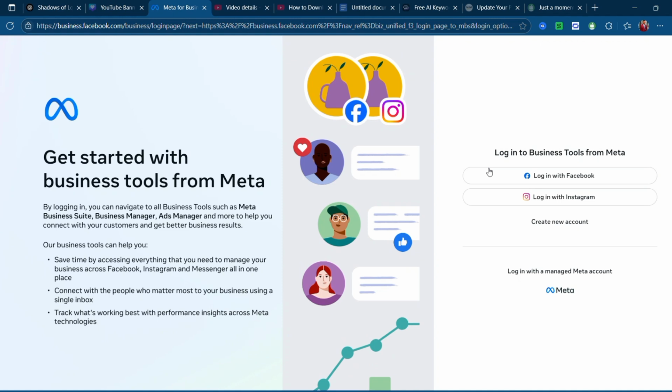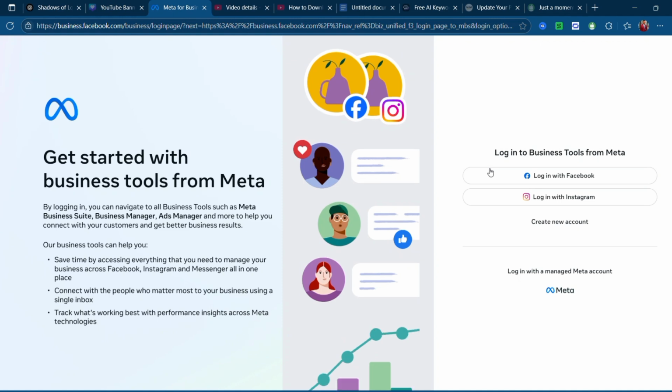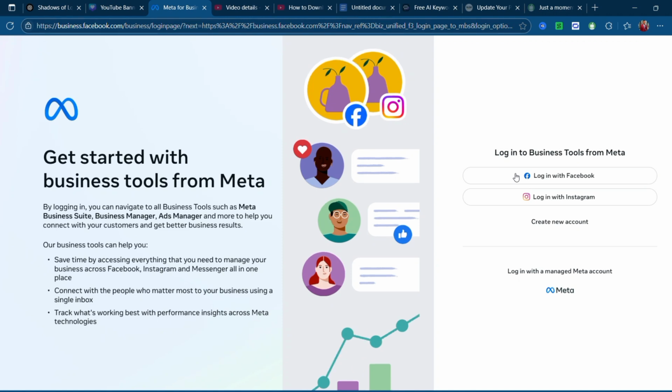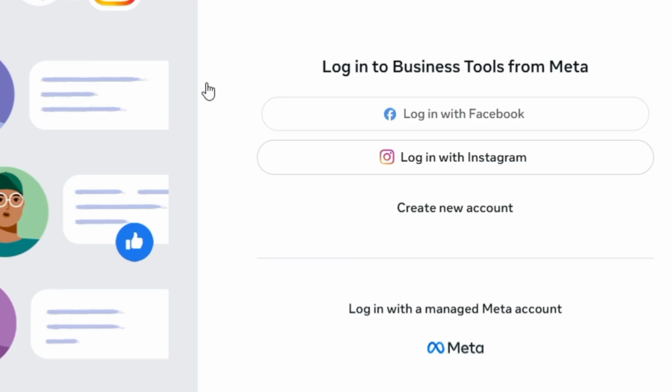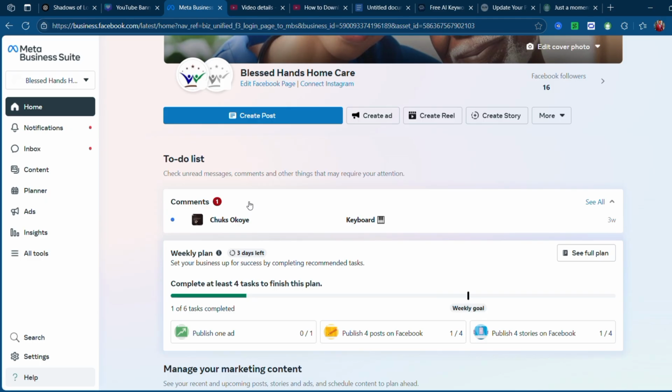Alright guys, so to start that, you just have to click on the login here, as you can see on the right hand side, the login there. For this website you have to go to business.facebook.com. Alright, so when I do that, I'm just going to sign in with my Facebook credentials. You have to stay to the end of this video so that you will not miss a step on everything I'll show you now. So I just log in with my credentials.